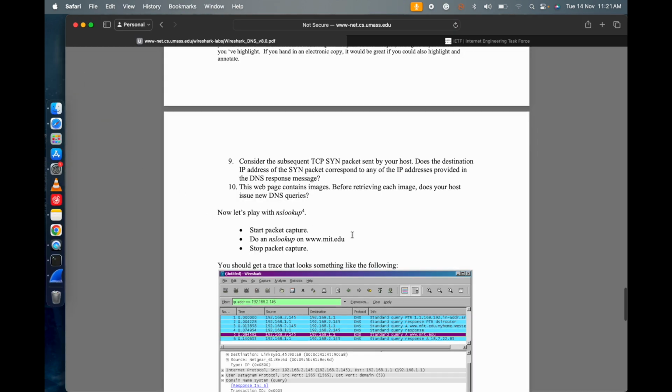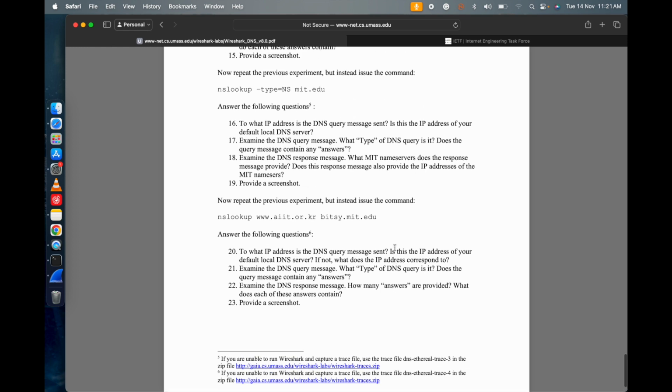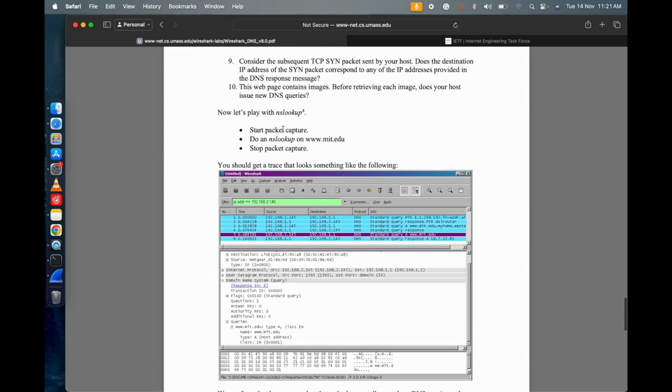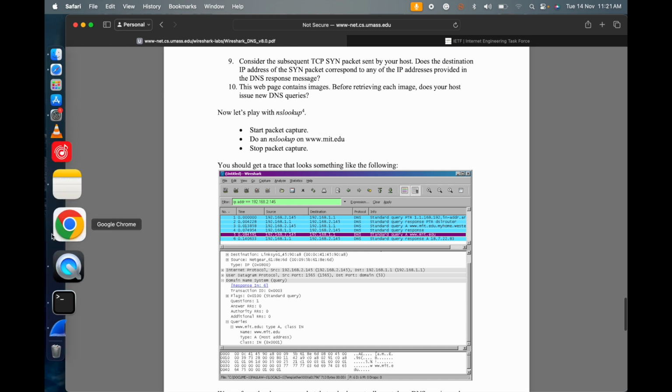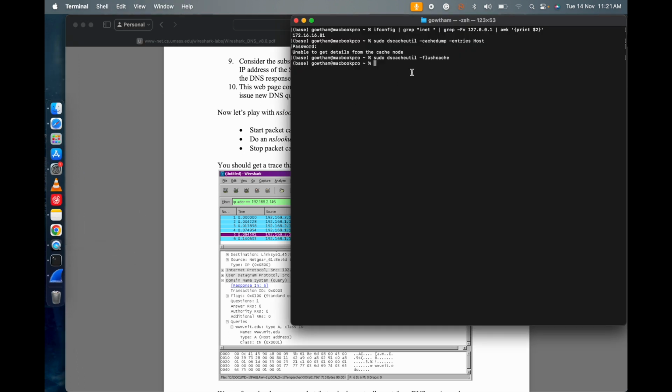The next thing is performing nslookup and tracing it with Wireshark. Let's just start. Firstly, doing an nslookup on the specific site they have given. I'll clear it up. Now nslookup space www.mit.edu.